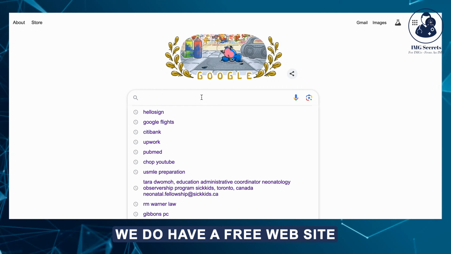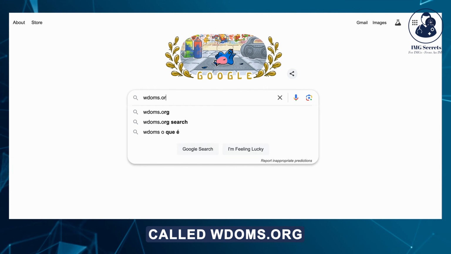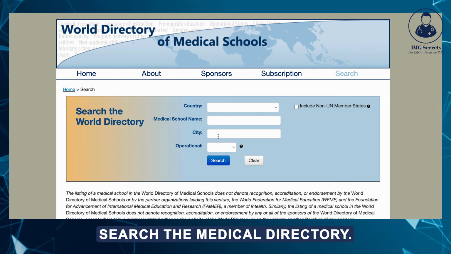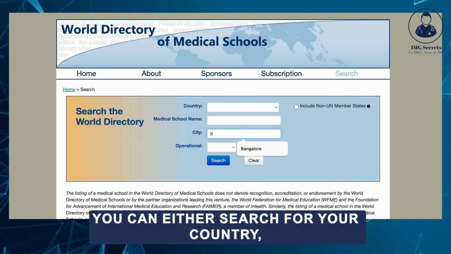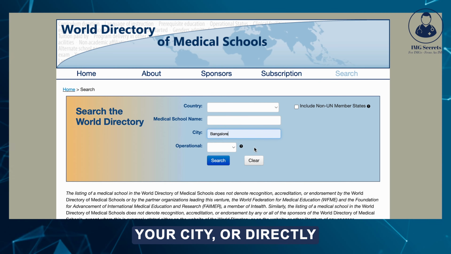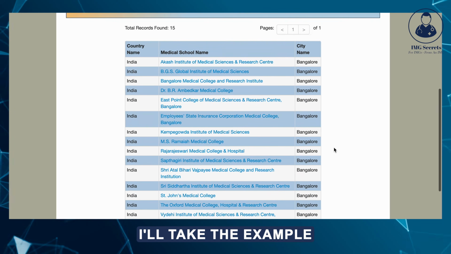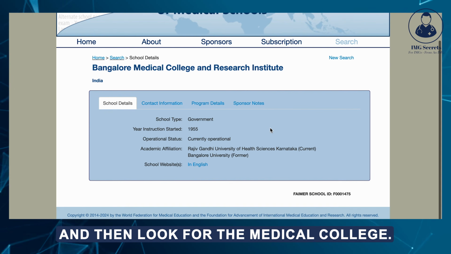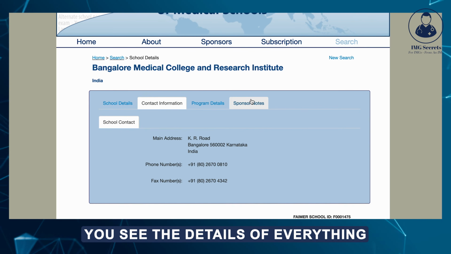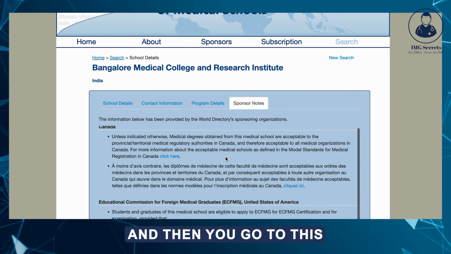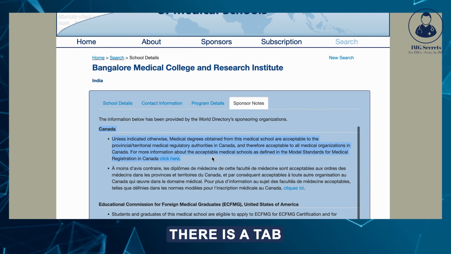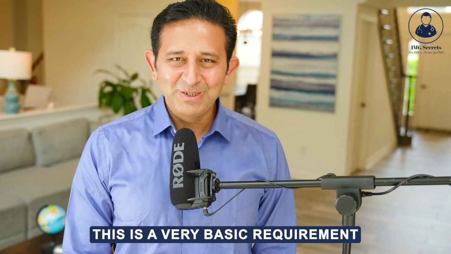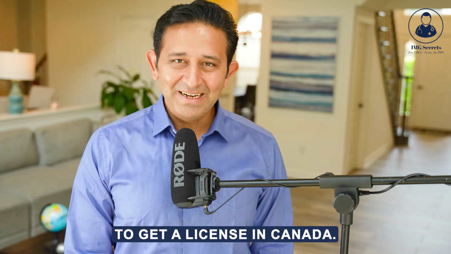To check this, we do have a free website called wdoms.org, and you can see on my screen, you can click on search the medical directory, and the next thing is you can either search for your country, your city, or directly by your medical college. I'll take the example of my own medical college in Bangalore. Now I'm going to look for city and then look for the medical college. You see the details of everything about my medical college, and then you go to this tab called sponsor note. There is a tab from Medical Council of Canada. This is a very basic requirement in order for you to get a license in Canada once you get a position.